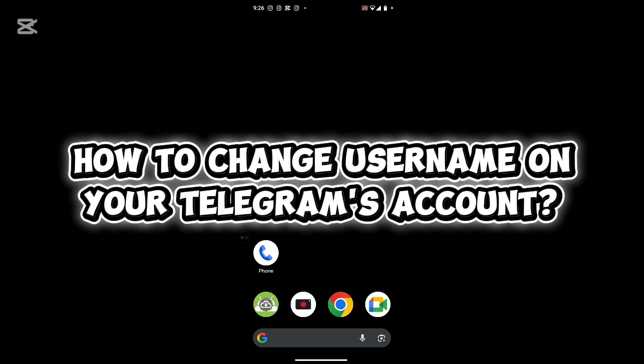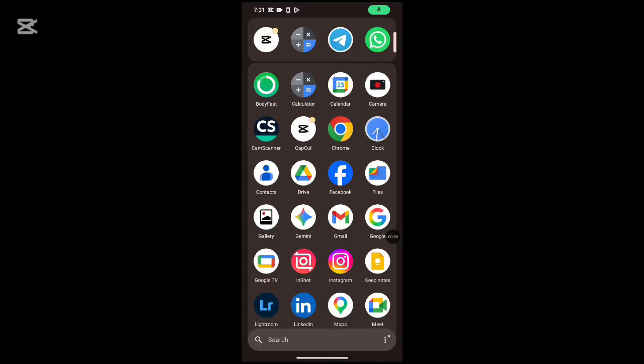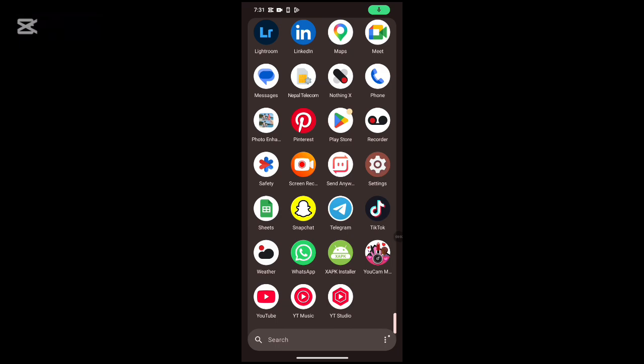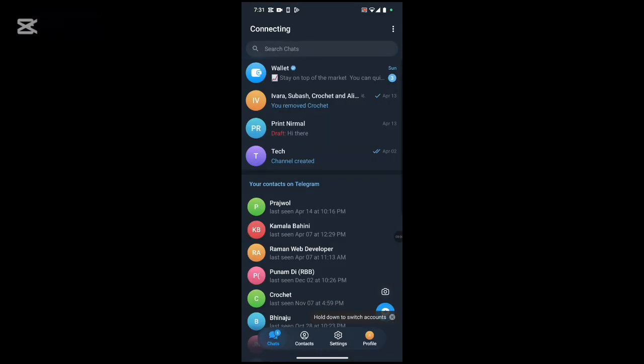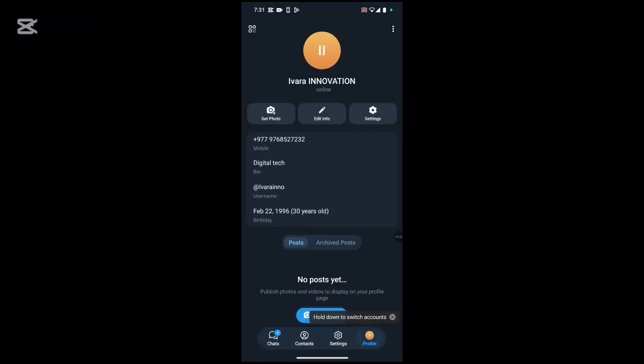To change your username on your Telegram account, firstly go ahead and open your Telegram application on your device. The home page of Telegram will be displayed on the screen. From the home page, tap on the Profile option at the bottom right corner of the page. You will end up on the Profile section of your Telegram account.